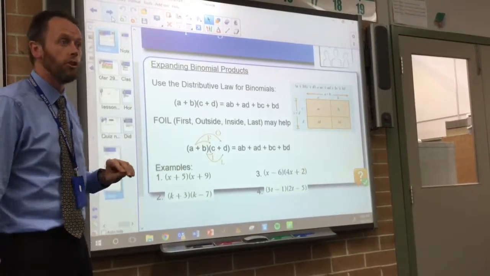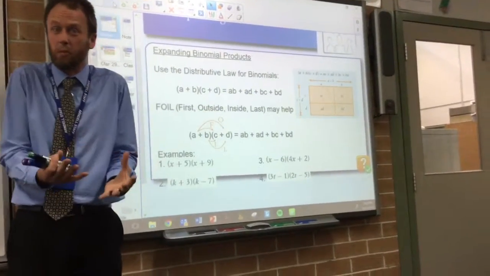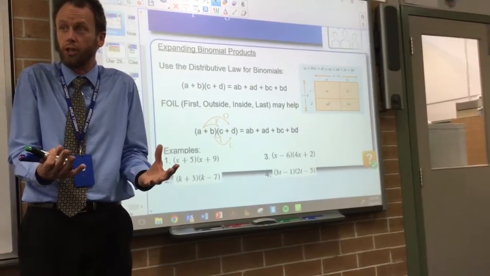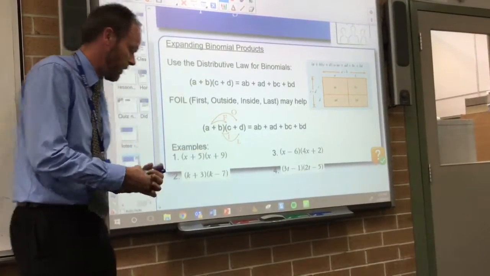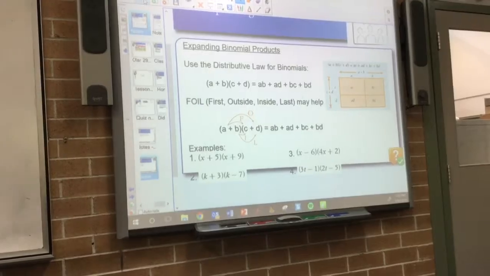Oh, I get it now. Hopefully we can do that. It's just like expanding other expressions, but now we've just got two lots in each one. Let's do some examples over here on the board.